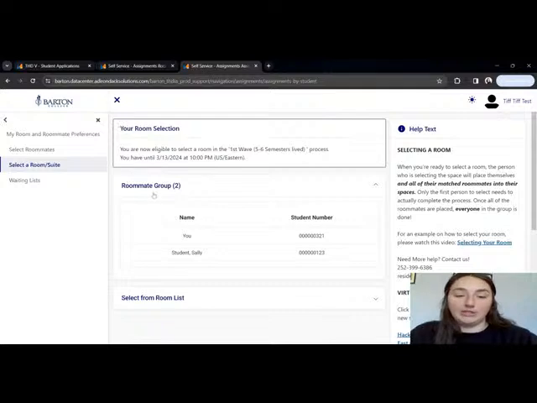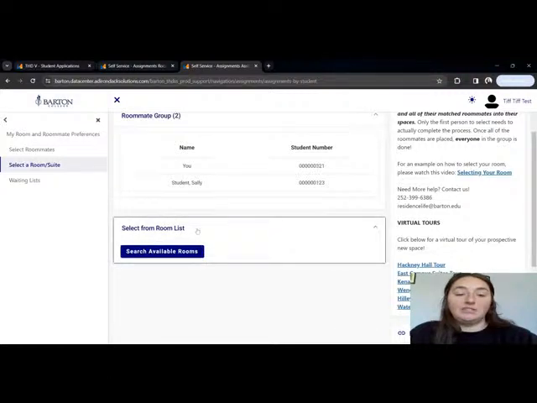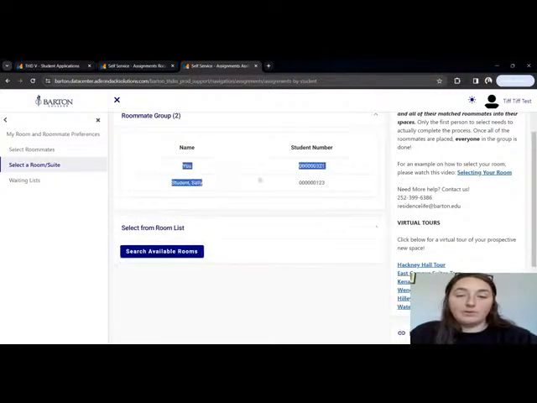So now that we're in the selection, you can see the roommate group is right here, and it is listed her and Sally. And then you will have to select from a roommate group. If you are selecting with a roommate, you will want to make sure that this says your roommate's name, or names, depending on how many roommates you have. You can have up to 4 people total, including yourself, in a roommate group.